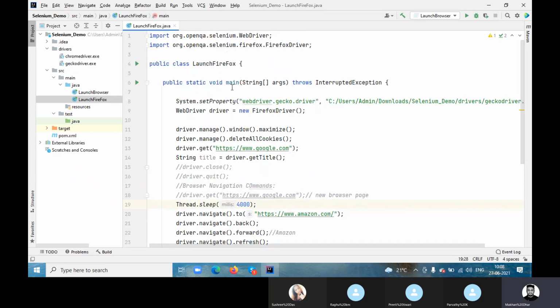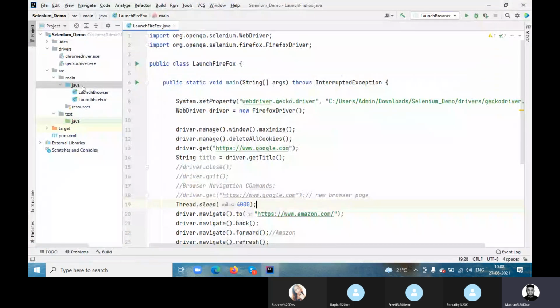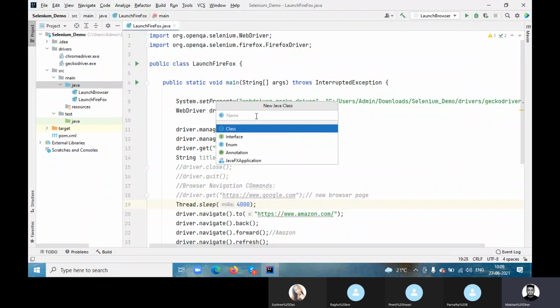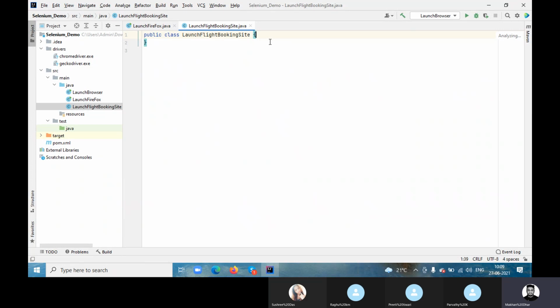So what I will do is create a class, and we'll check all the methods one by one. Launch the flight booking site. I'm just writing one class. Anything you can give as the class name. So it should have a main method.